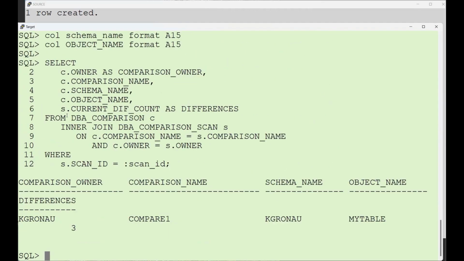Here we are joining DBA_COMPARISON with DBA_COMPARISON_SCAN, using again the scan ID variable which we defined earlier. The comparison owner is me, the comparison name is compare1, the schema name is my name. It tells me also the object name myTable, and it tells me, hey, there are 3 differences.